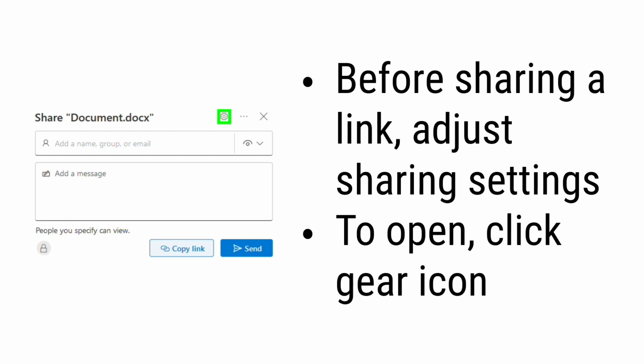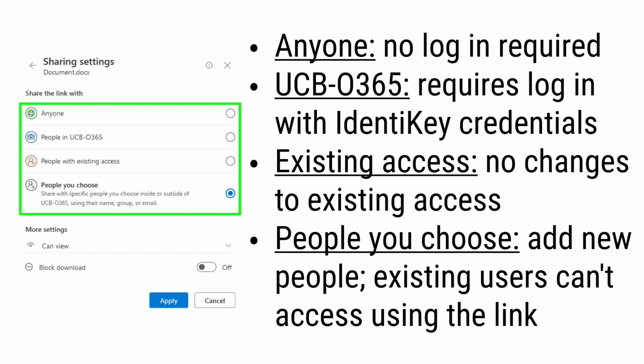Next, let's cover shareable links. Links can be included in an email or Teams message to provide access to a group of people without entering their emails individually. Before creating a shareable link, it's a good idea to double-check the sharing settings of your document. From the same Share menu that we showed at the beginning of the video, click on the gear wheel in the top right corner. Select who you'd like the link to be available to.